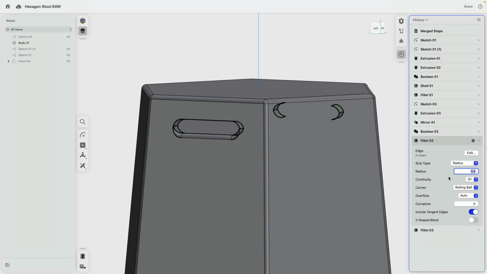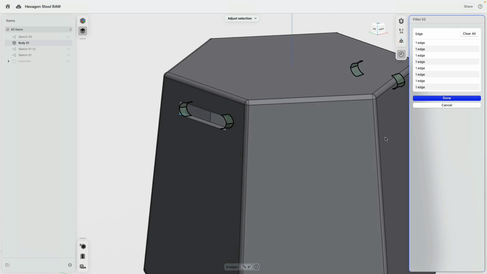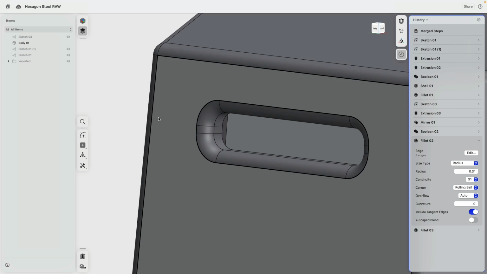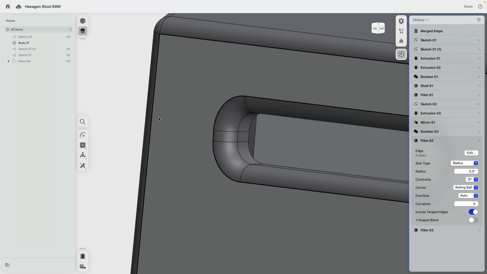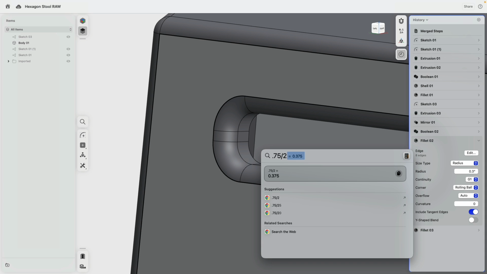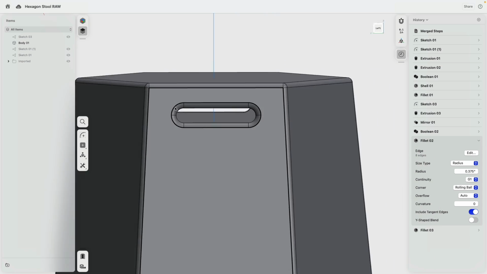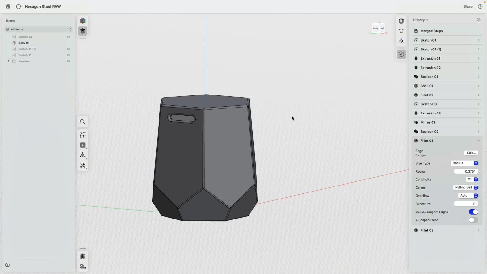Okay, software doesn't do this here. So let's say edit. These are all the edges. Okay, 0.3. There we are. So 0.75 divided by 2, 0.375. 0.375 of an inch. There. Cool. Okay. You see, beautifully updated.